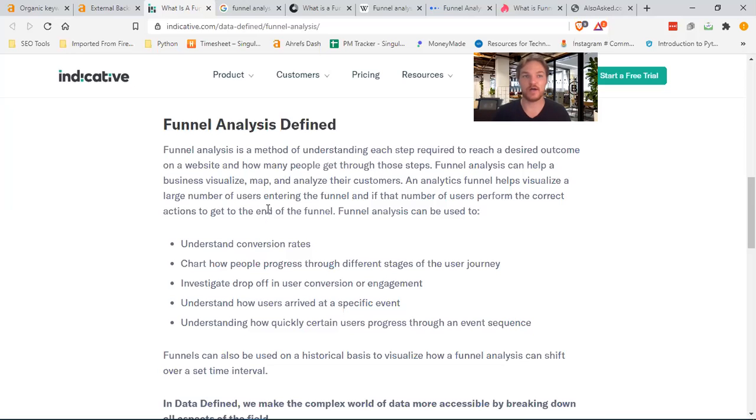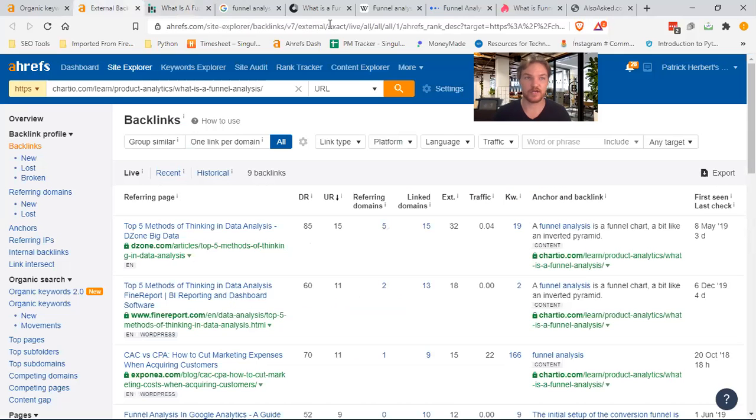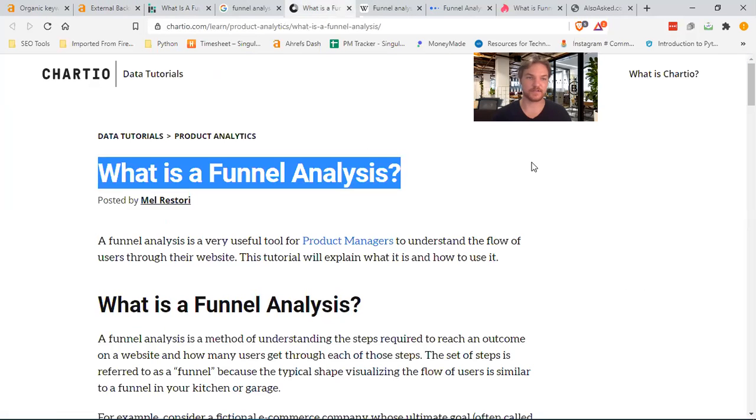Now let's go and have a look at what Chart.io has got and how Google sees them. So if I can find them here, Chart.io. So they're number one. What is funnel analysis, right?